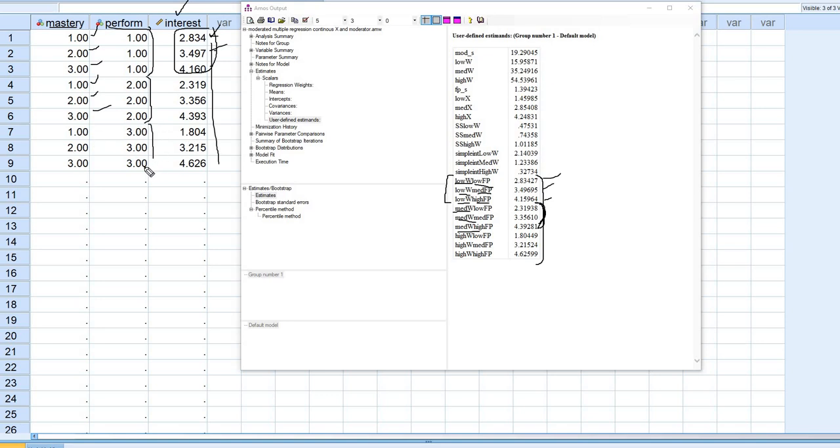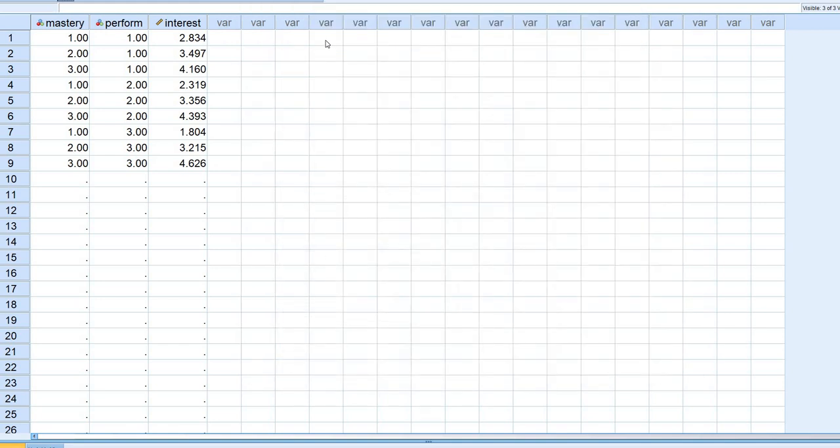And then we have high levels on the moderator, so that's the high W right here, and then you can see low, medium, and high mastery as well, and so the last three values on the interest variable are reflected right here. So once we have all that in there, then we're ready to plot.